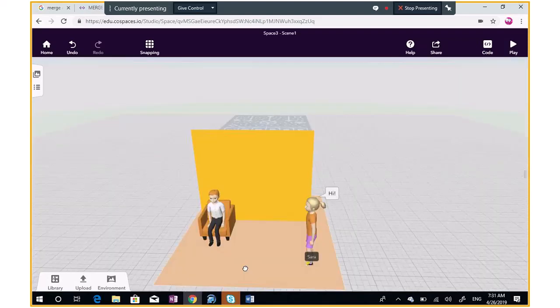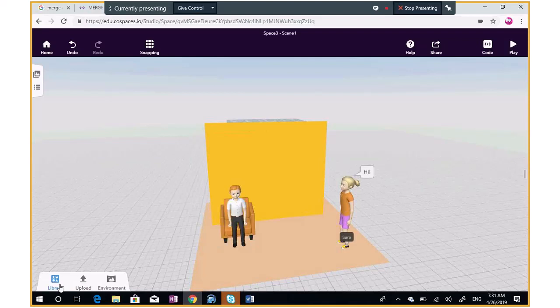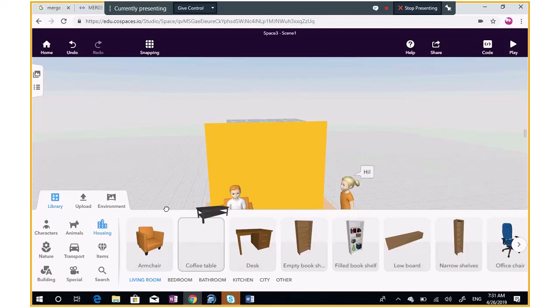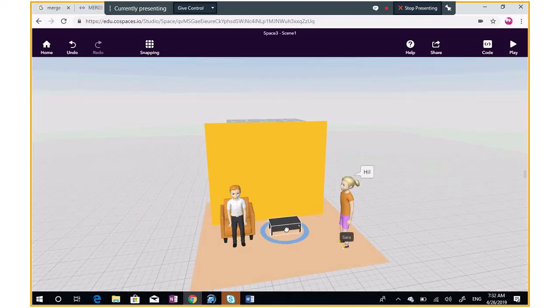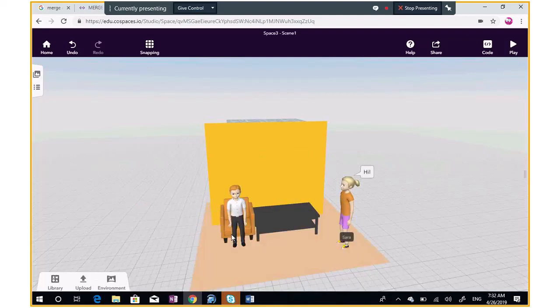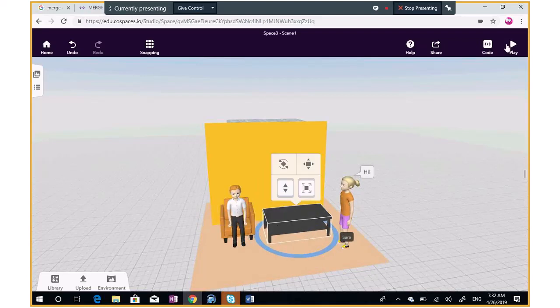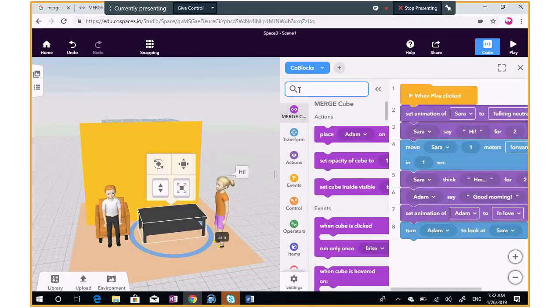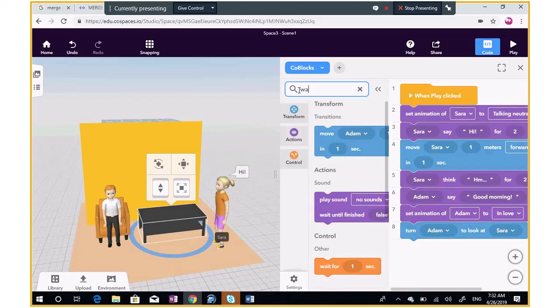Okay, so they are standing on something like a carpet. You may add from the library, from housing, a coffee table for them, and enlarge it. Okay. If I want to make a pause between two actions, so I want him, after saying good morning, to wait for a second or 2 seconds before the other action, I'm going to type here wait. You will find it here.